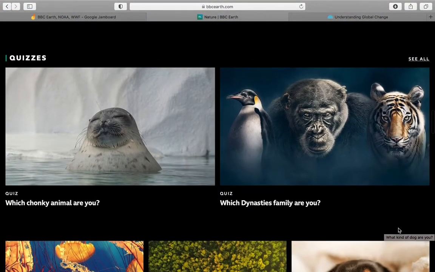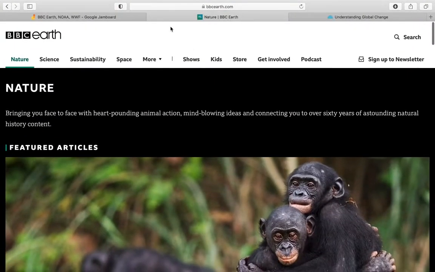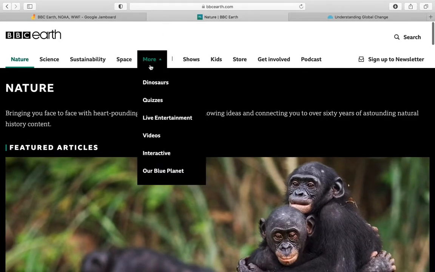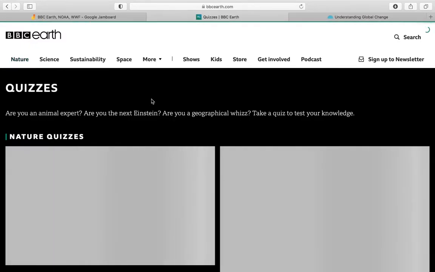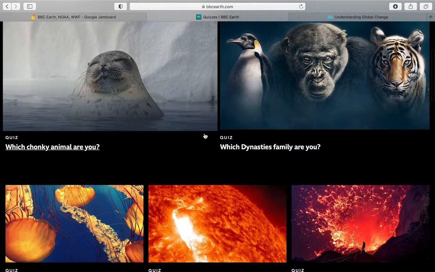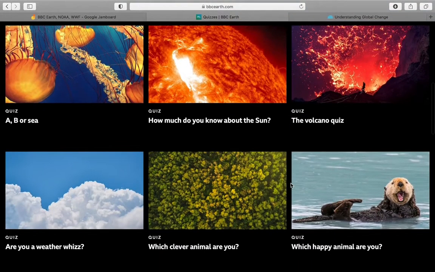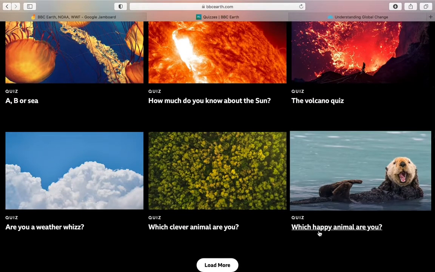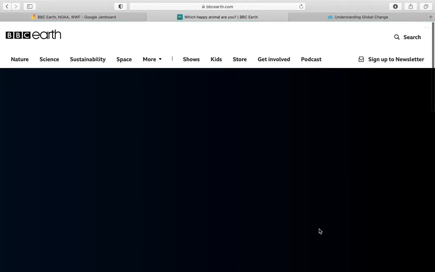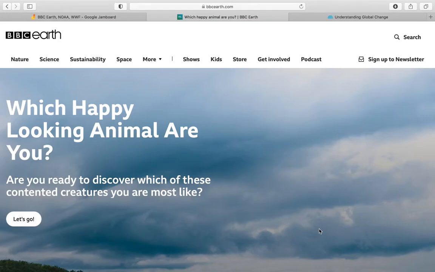So one nice feature that I want to show you are quizzes. As you can see, the quizzes were down there, but you can also click more and then go to quizzes, where they will give you an option of these quizzes you can take. These all have a different theme. So this one is which chunky animal are you? Which dynasty's family are you? Which happy animal are you? So these are fun quizzes that you can do with students.